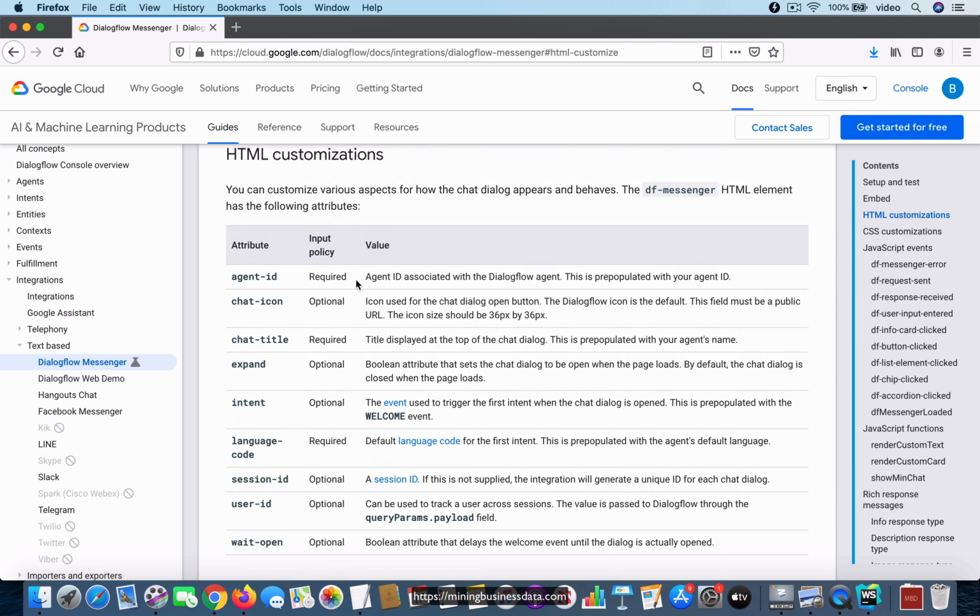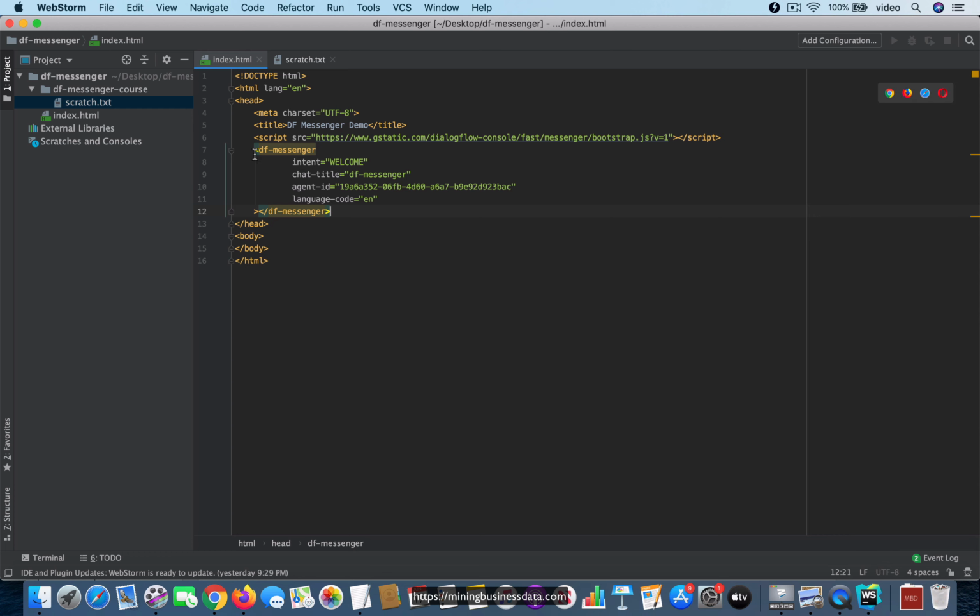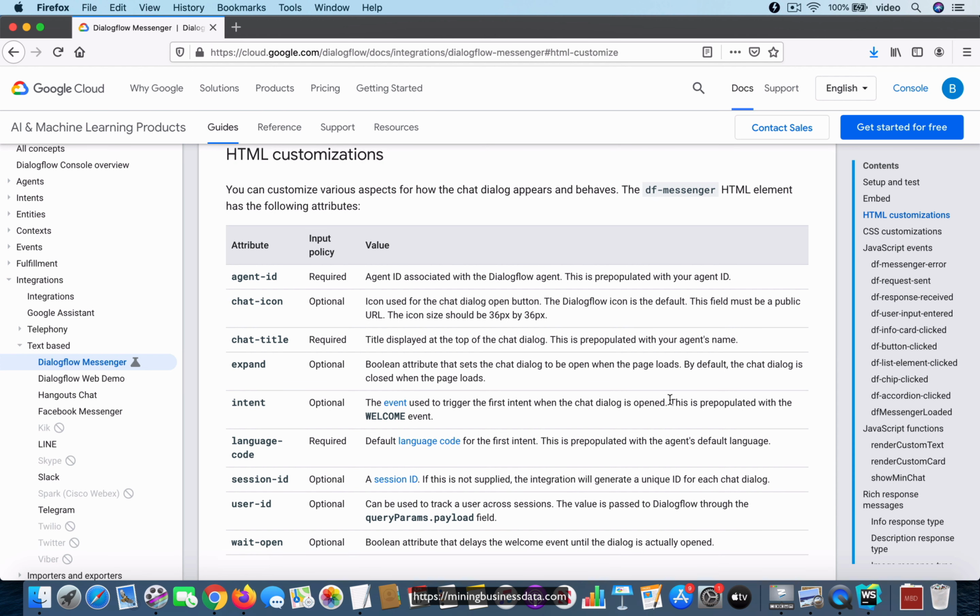And what you notice is that in the HTML snippet that you add to the code, when you go back to the WebStorm, you can see this tag, the DF Messenger tag, and you see that it has these 4 attributes. Now, if you look at the documentation, it makes it clear that the agent ID, the chat title, and the language code are all required parameters.